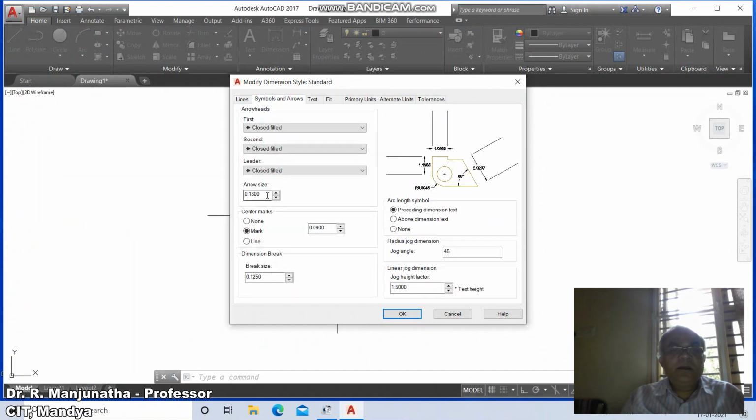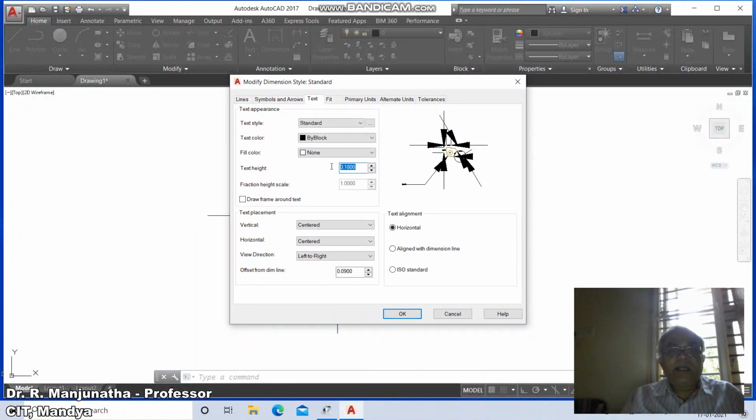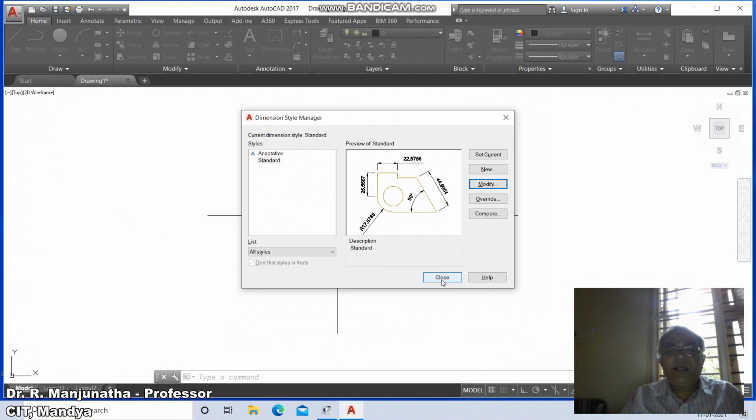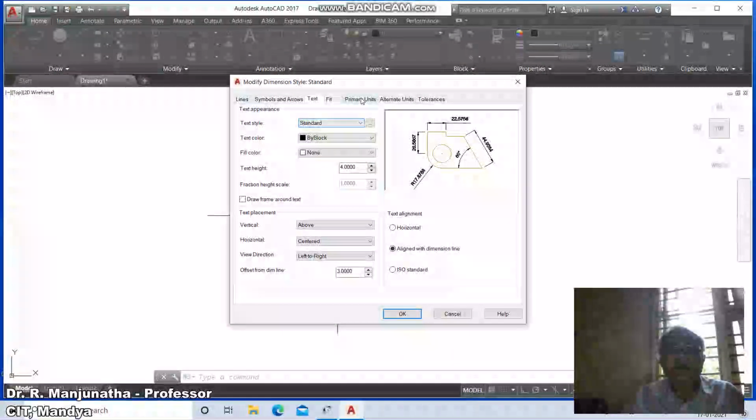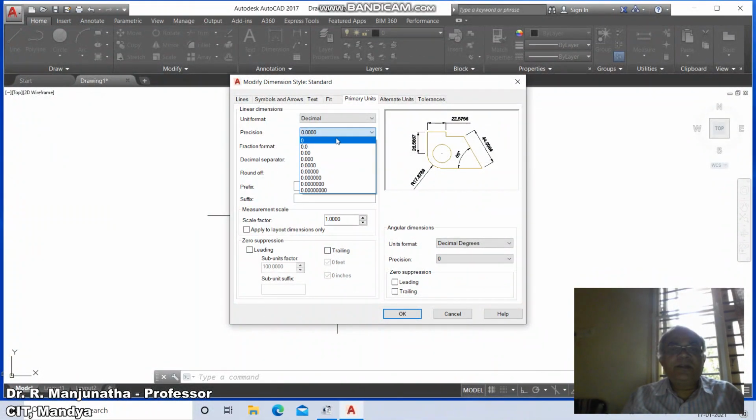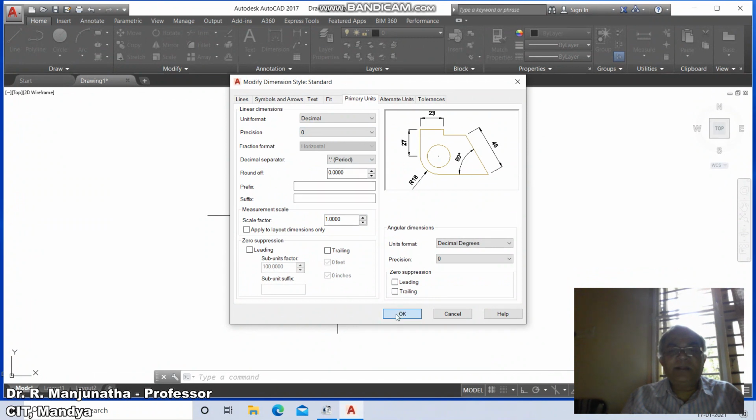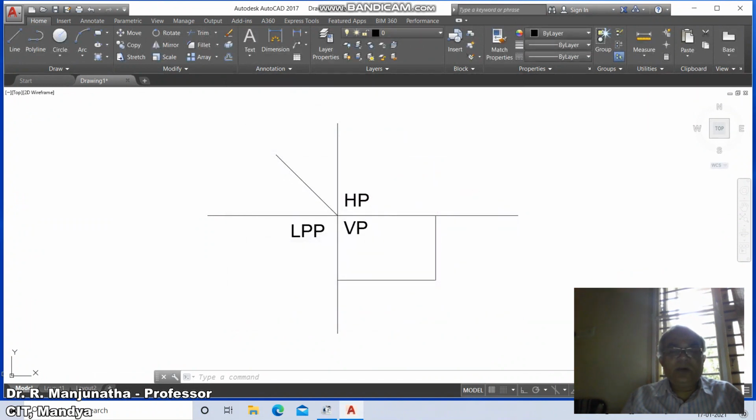Then go to symbols, arrow size is 4, and then go to text. Text height is 4, then it should be above, and then align with the dimension line, and offset from the origin is 3. That means from the line to the text will be 3, and say again go to modify and go to primary units. So the precision you make it 0 in the linear dimension and say OK, and then close.